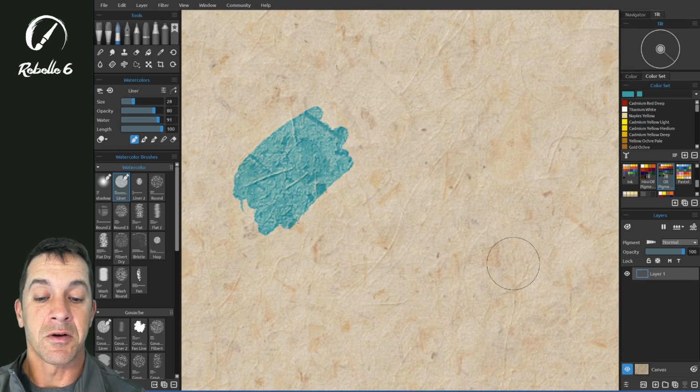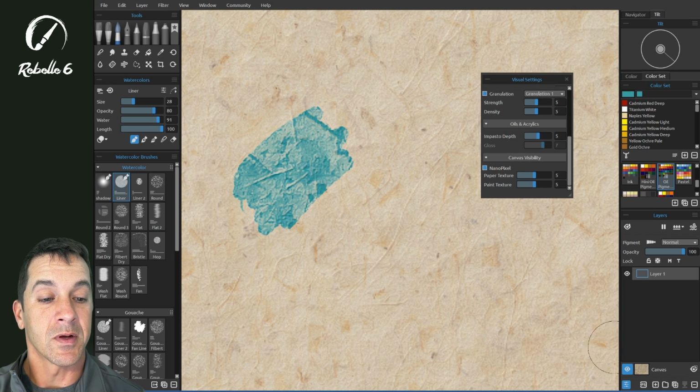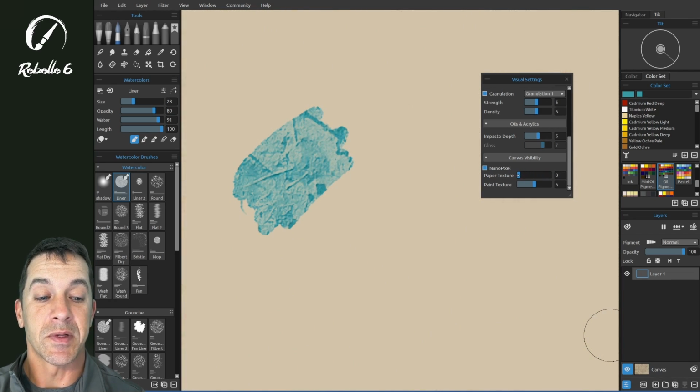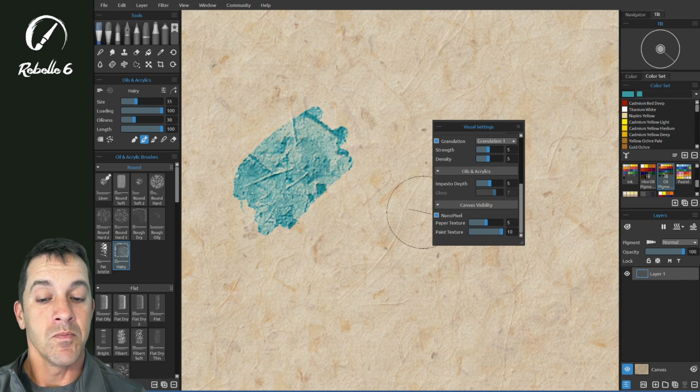And what we're going to do is we're going to turn up the texture visibility. Now, visual settings, which is F12, you can click right here. At the very bottom is the option for canvas visibility. You can turn this off with nanopixel, and we can increase the visibility of the texture and decrease the visibility of the texture. As we adjust paint texture, you can see here on this watercolor, stronger texture contrast. Here on the paint itself, this top one is on the canvas itself. Let's put those back at 5.